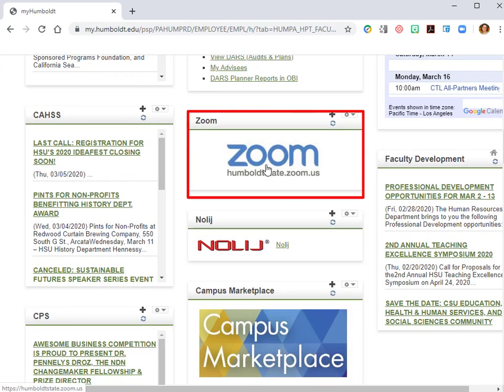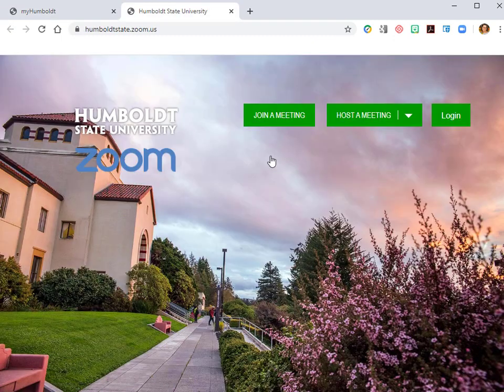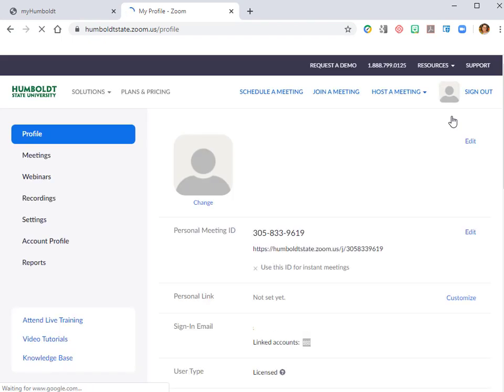So the URL for our Zoom instance is humboldtstate.zoom.us, but you don't have to remember that if you go to that page. You know you've arrived at the correct Zoom instance if you see this picture of Founders Hall. So you're going to want to log in the first time. That will automatically create your account in Zoom. So now you're in Zoom. This is what the interface looks like.